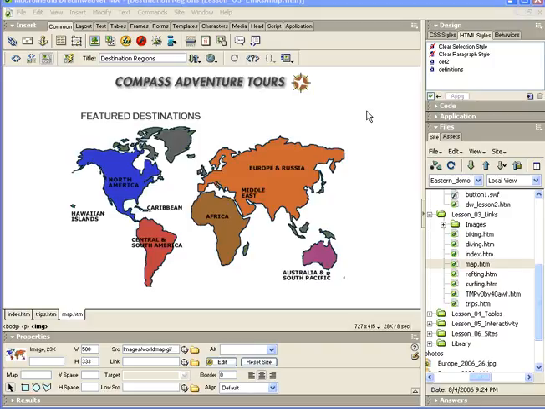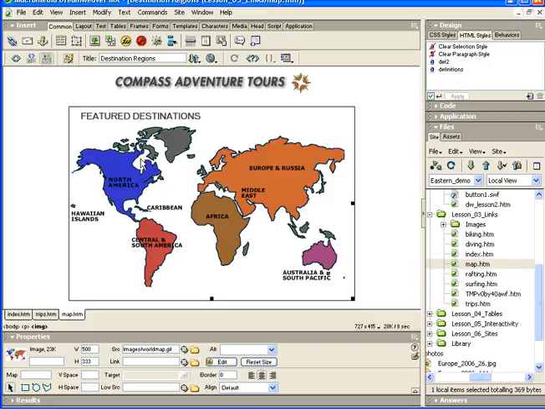Now we're starting part 2 of Dreamweaver Lesson 3. In this part of the video we're going to go ahead and create the hotspots for this map, so that each of the hotspots will link to something different. The first thing you have to do is notice that if you click on it, there's a single image. It's one large image of the world.